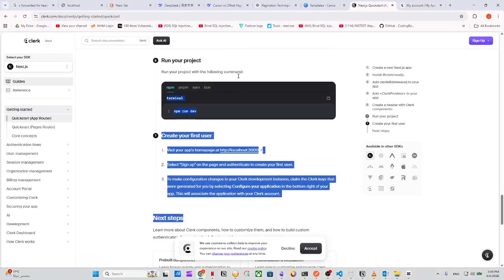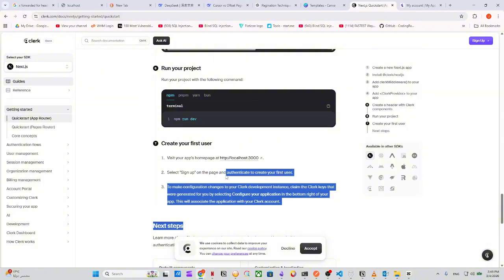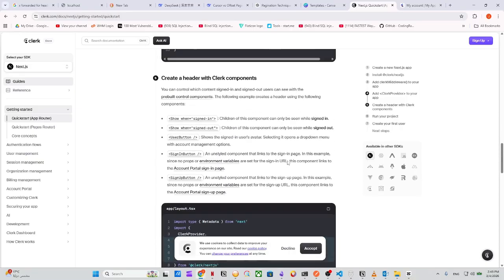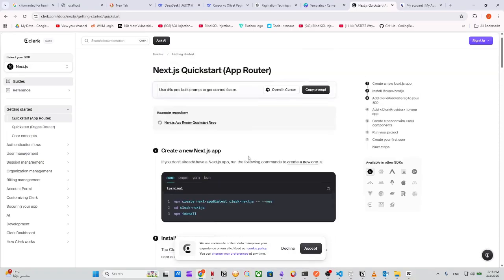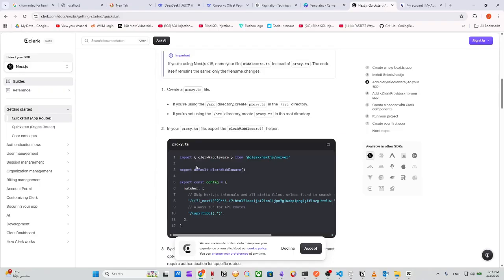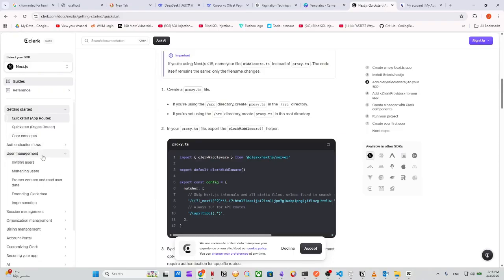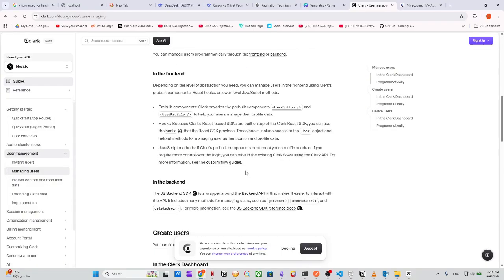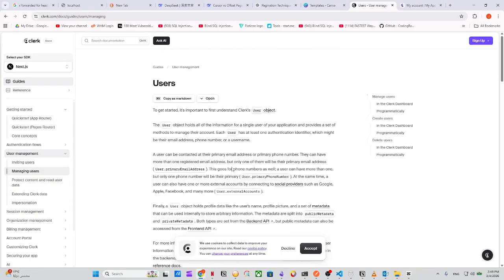And if I follow this, select sign up, and use this one. Basically that's how it works. You just follow this one, and it's very simple. And let's say I want to manage users, I can go to the dashboard and do it.